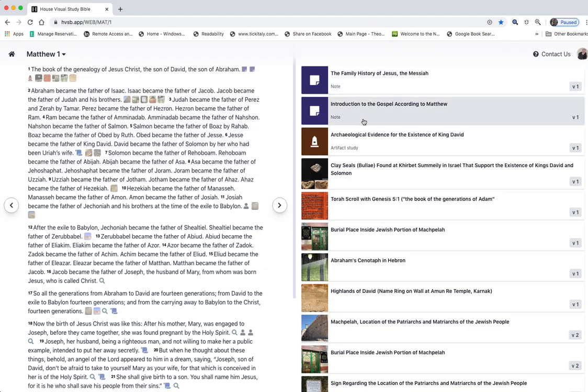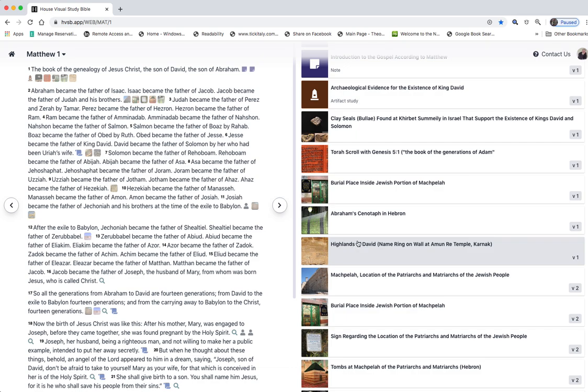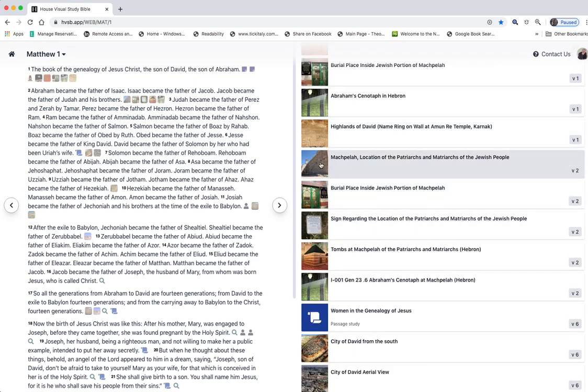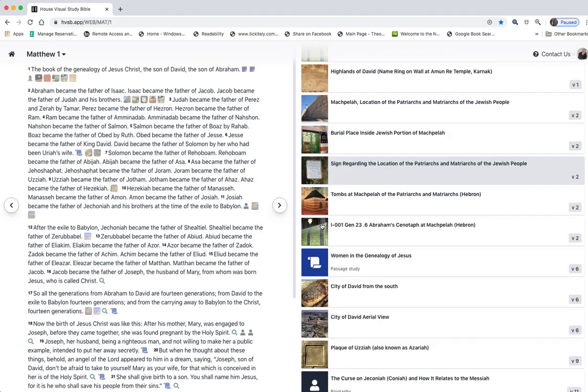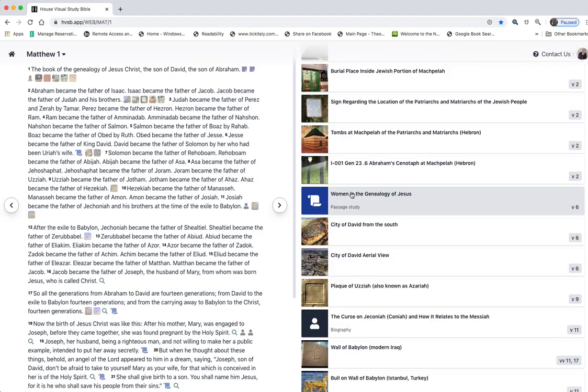I talk about family history. I talk about the various places of Abraham and Sarah's and Isaac's burial here. I go into these questions, show you a picture of Machpelah down in Hebron in Israel, give you all sorts of information. Women in the genealogy of Jesus, talk about who these women were, show you pictures of David.